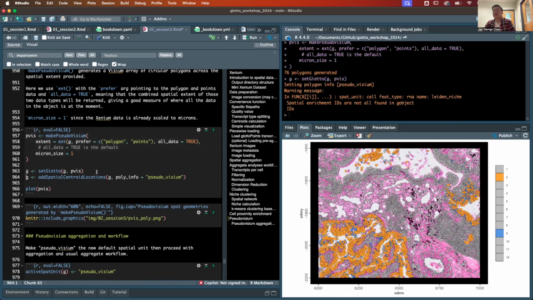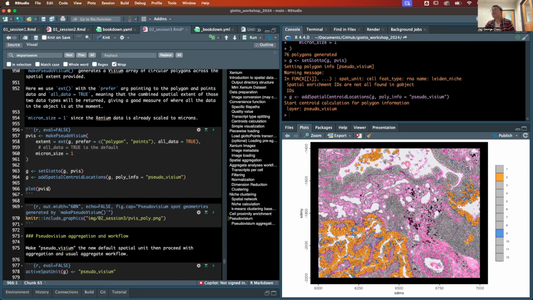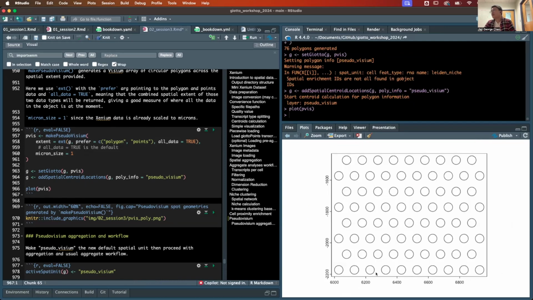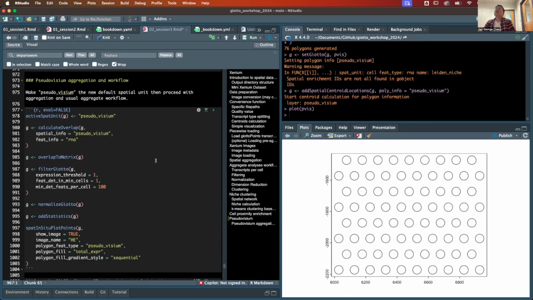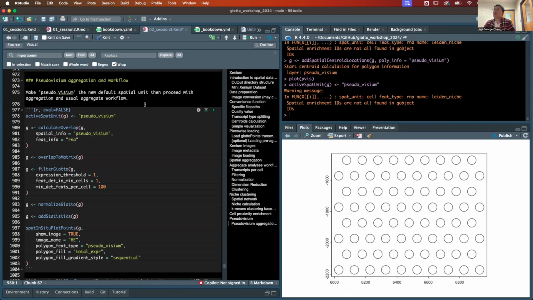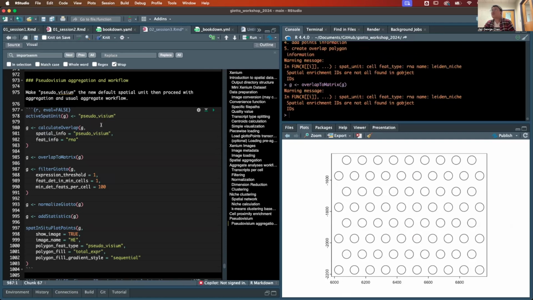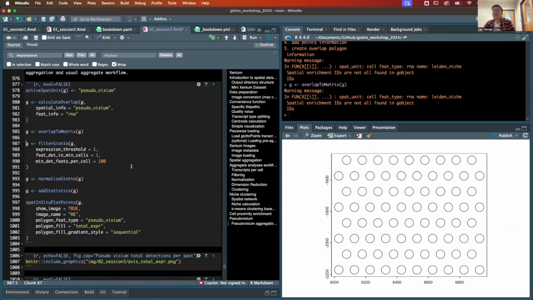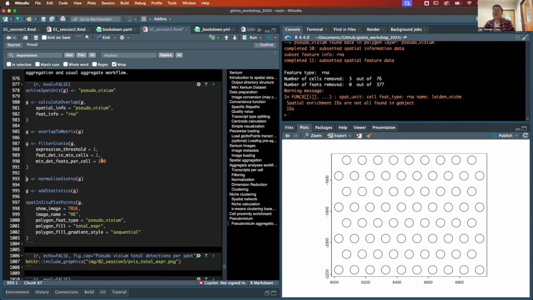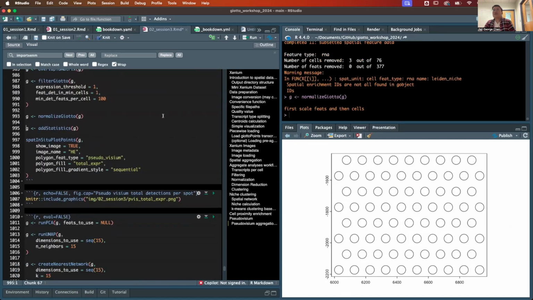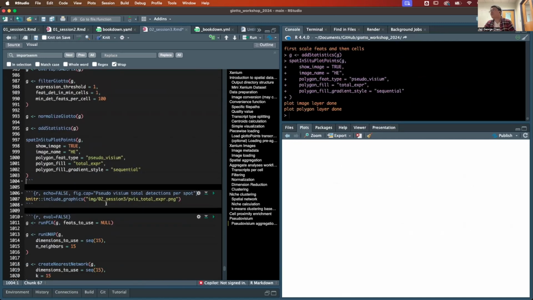I'm going to add this to the Giotto object and calculate the centroids again. And just to plot it, these are the polygons that we just added to the object. And then we've just added pseudo-Visium as the polygons, so we want to be doing our next steps with it. We're going to set our active spatial unit to that. We can calculate overlaps, calculate the matrix from it, and then filter it quickly. So this time we're using less lenient filtering. And then we're going to normalize, add statistics, and plot it.